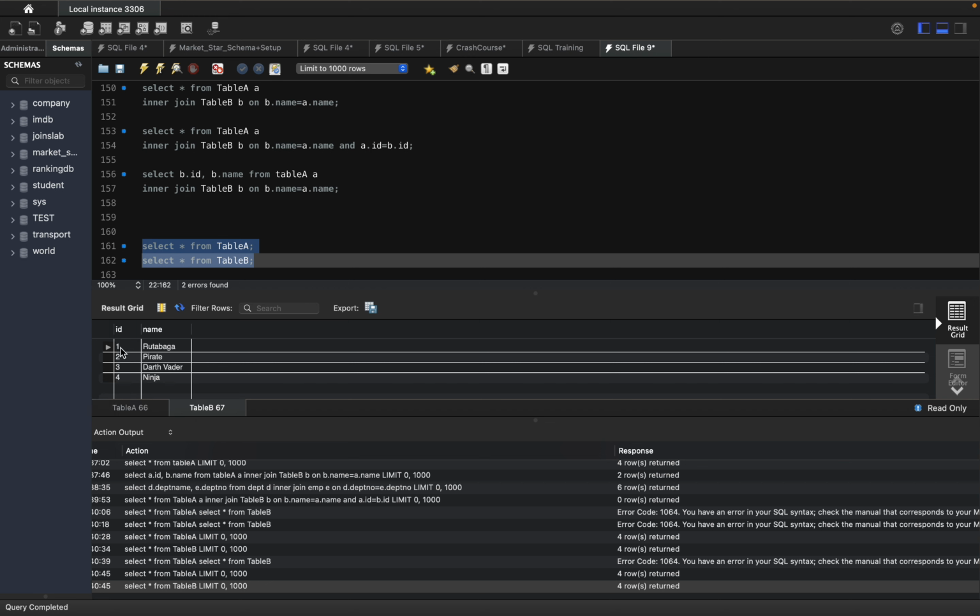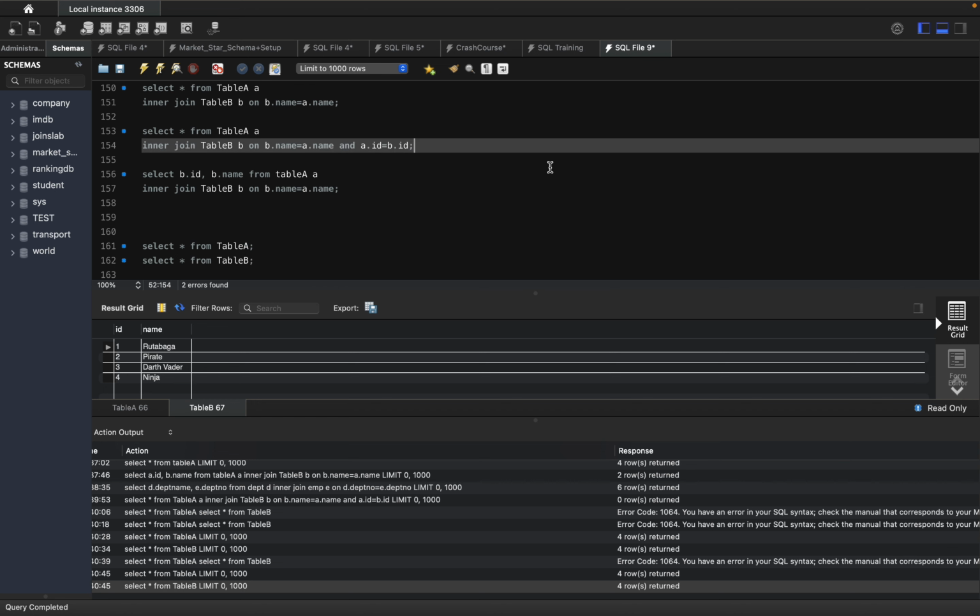ID 1 matches over here in the first row. If I say ID matches, but name doesn't match, you understand? Pirate doesn't match with Rutabaga, but ID 1 matches with ID. So these two things should work together. So if name is equal and ID is equal, then only it will give me the result. Otherwise, this query would give me no result.